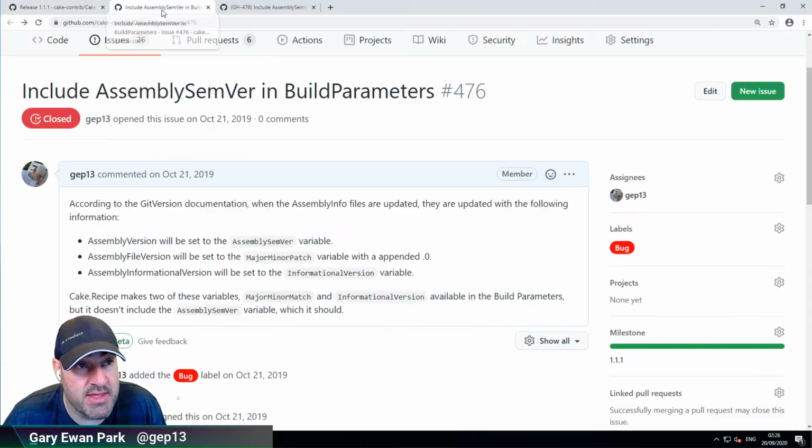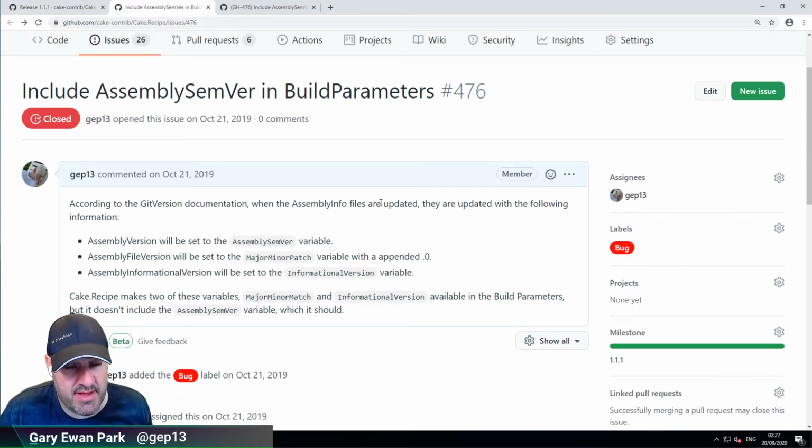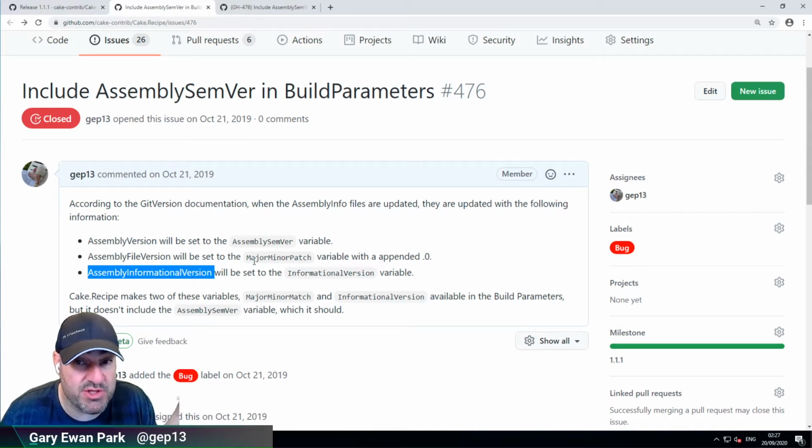So looking at the issue that was generated here, this was more to do with rounding out the functionality that is provided by Git version. If we look at the documentation within Git version, it will automatically update a CS_proj file, or more specifically, an assembly info.cs file with the assembly version, the assembly file version, and the assembly informational version with specific asserted version numbers that it creates.